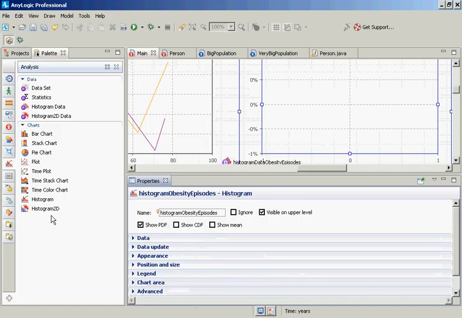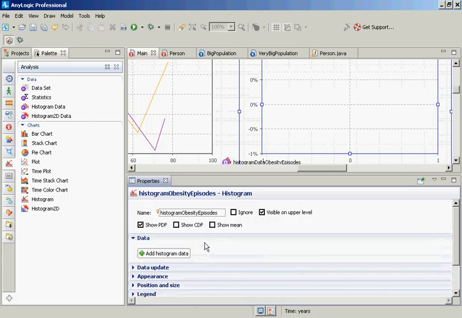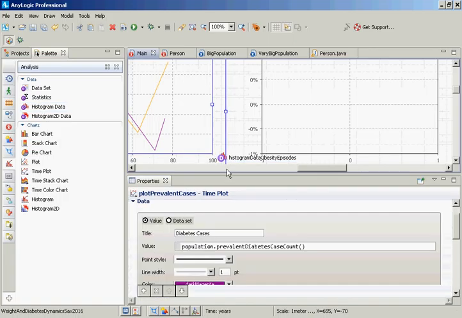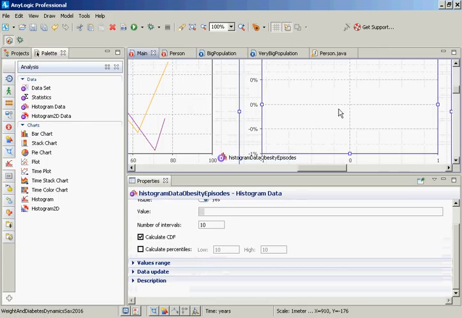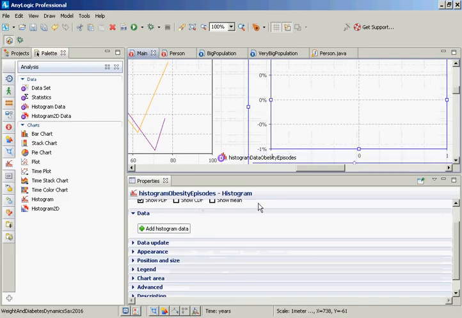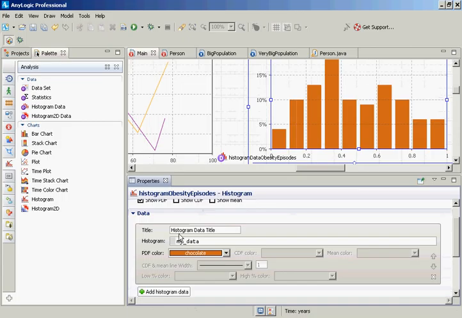So I've added two things, ladies and gentlemen. One is this histogram data object called histogram data obesity episodes. The other is this histogram chart that's going to be called histogram obesity episodes. For that, I'm going to do add histogram data in the data section. Its title, say, obesity episodes. And when it says histogram, you're going to enter the name of that other thing, histogram data obesity episodes. Now, we're most of the way done. We just have one more thing to do.